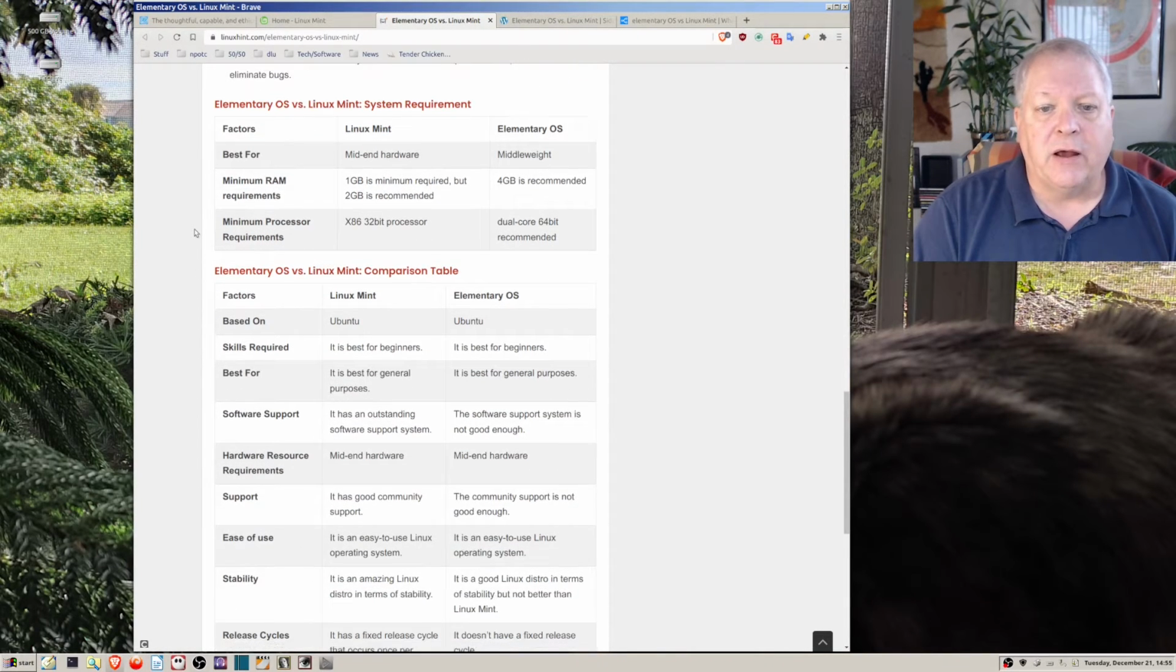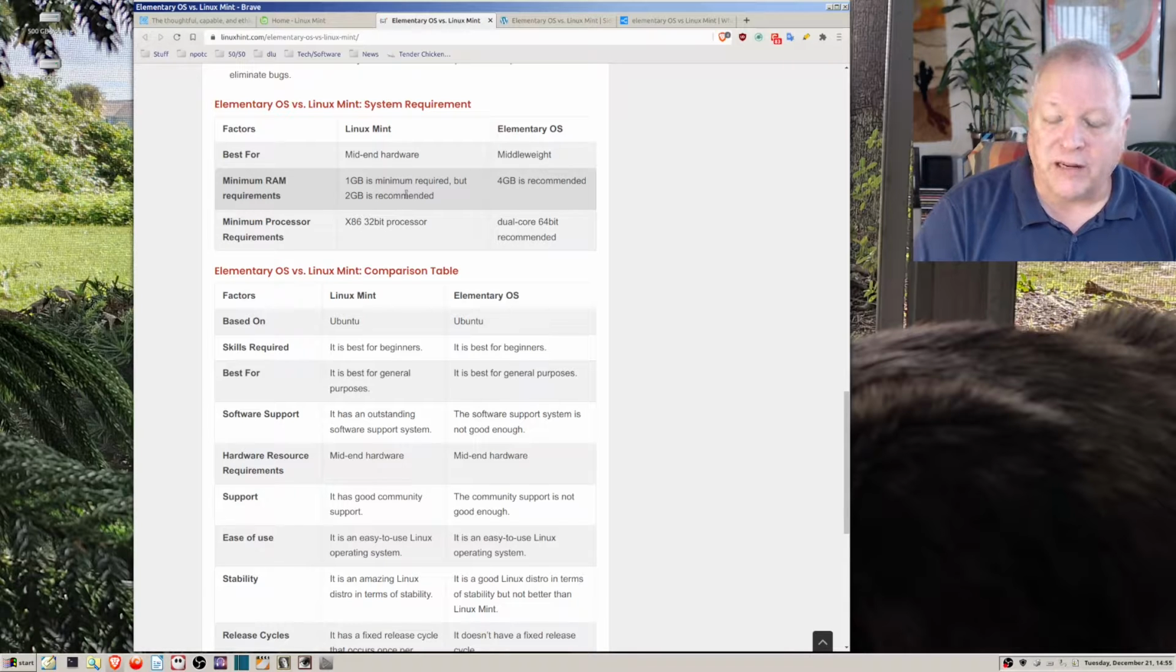This has a list of requirements you will need to run each one of these systems. As you can see right here, for example, Linux Mint requires less RAM than ElementaryOS. And I think a lot of that might have to do with the fact that ElementaryOS is drawing heavily from the GNOME desktop.